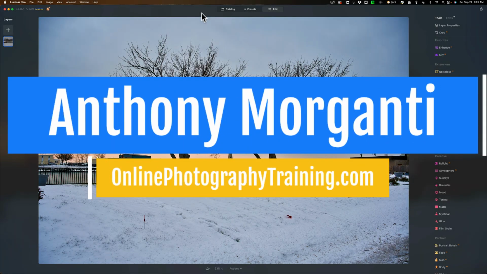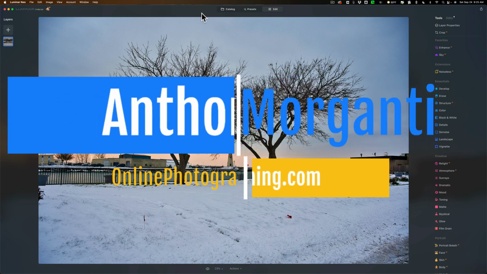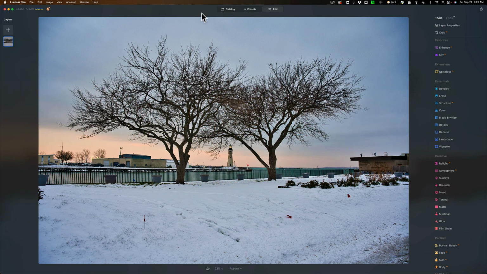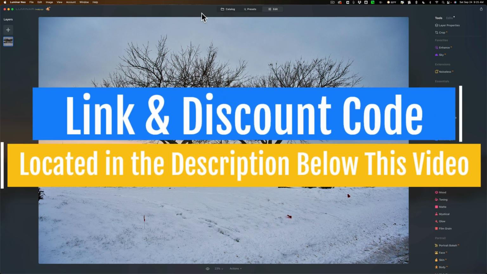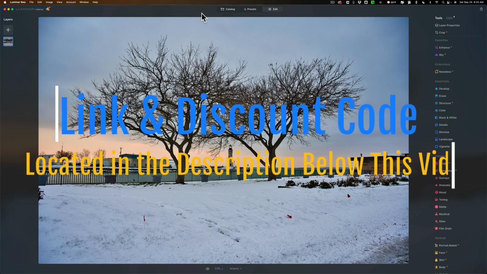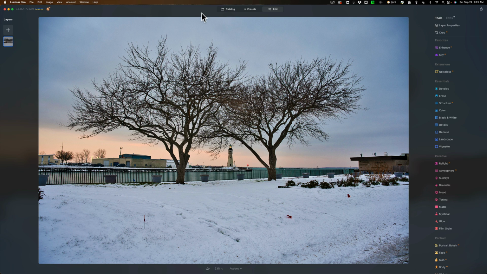Well, the latest version of Luminar Neo now has the long-awaited clone and stamp tool. In today's video, I'm going to show you how to use it and how it's different than the erase tool that has been in Luminar Neo from the beginning.